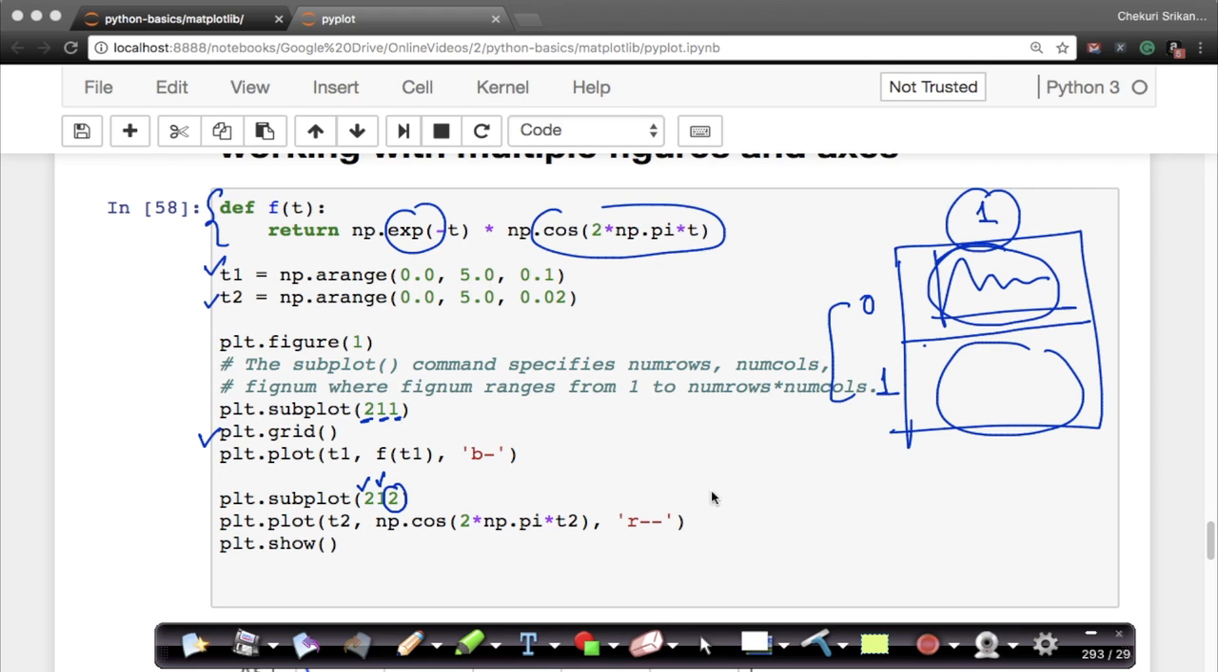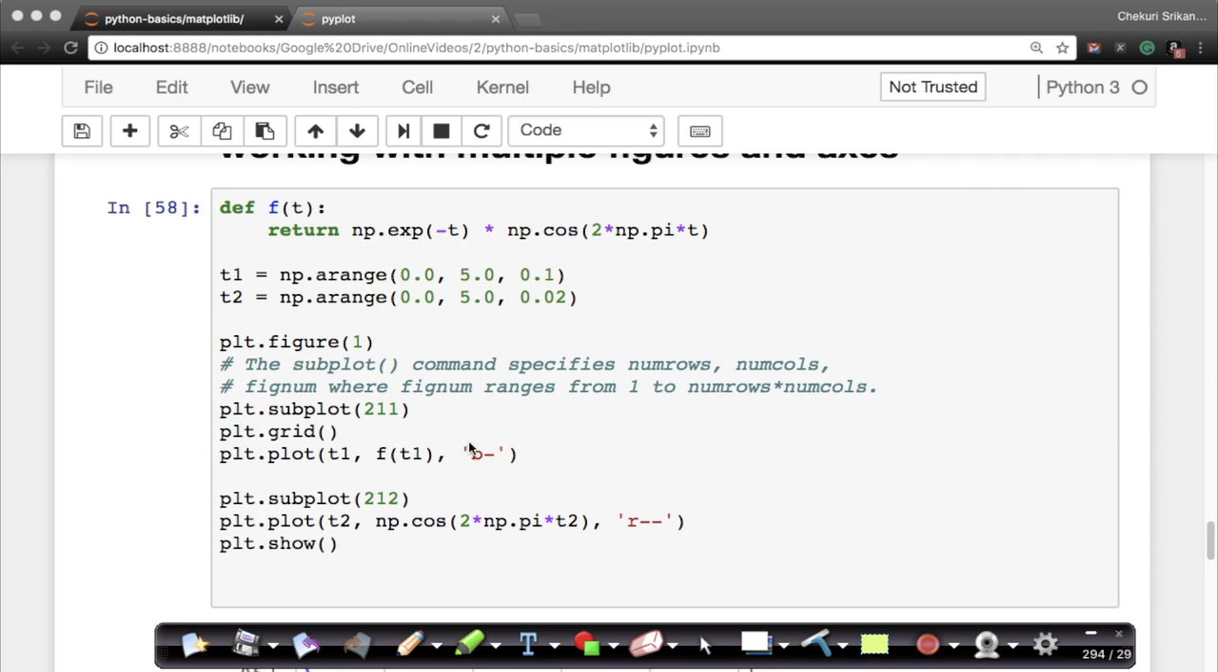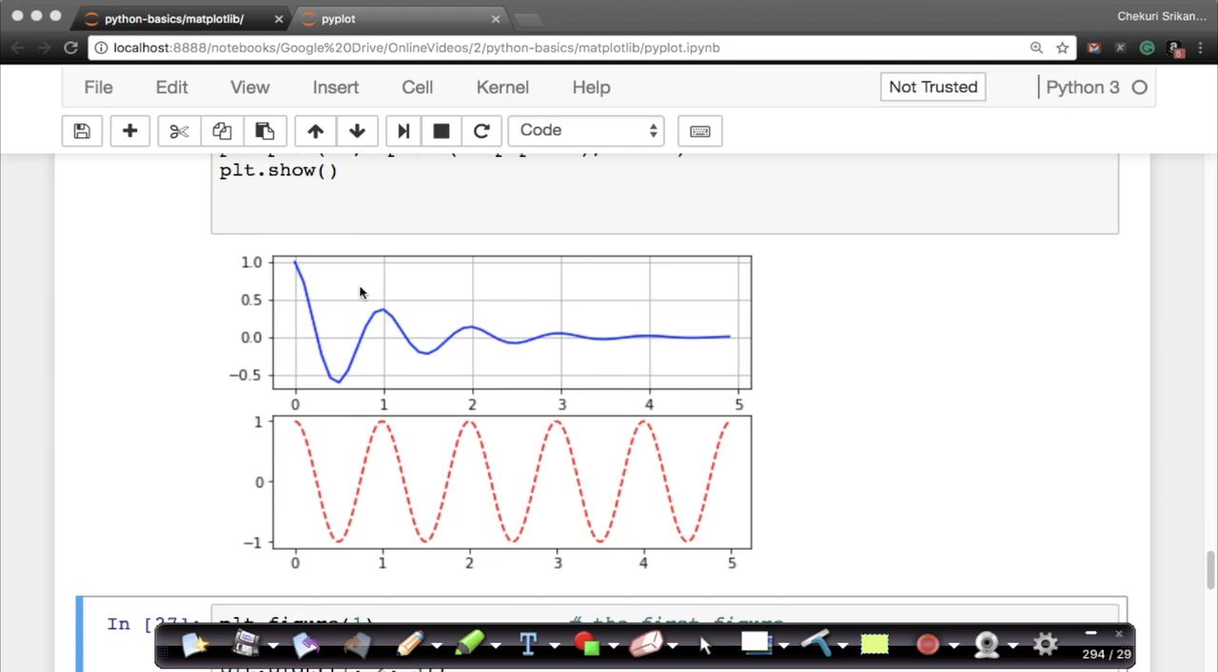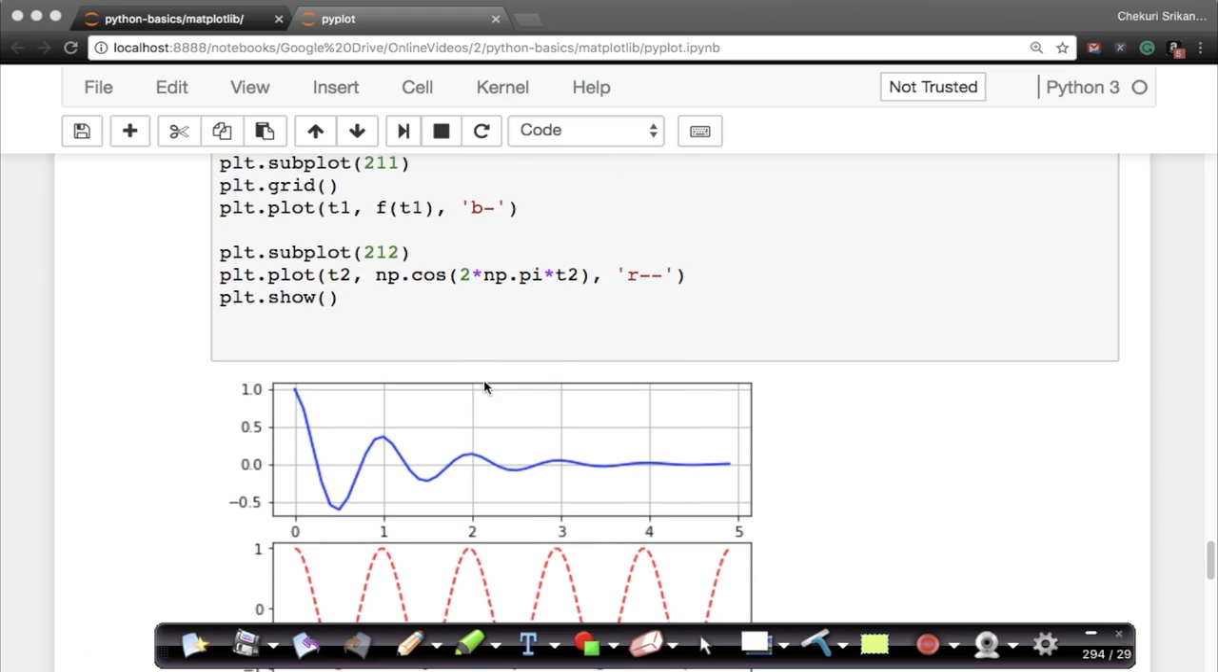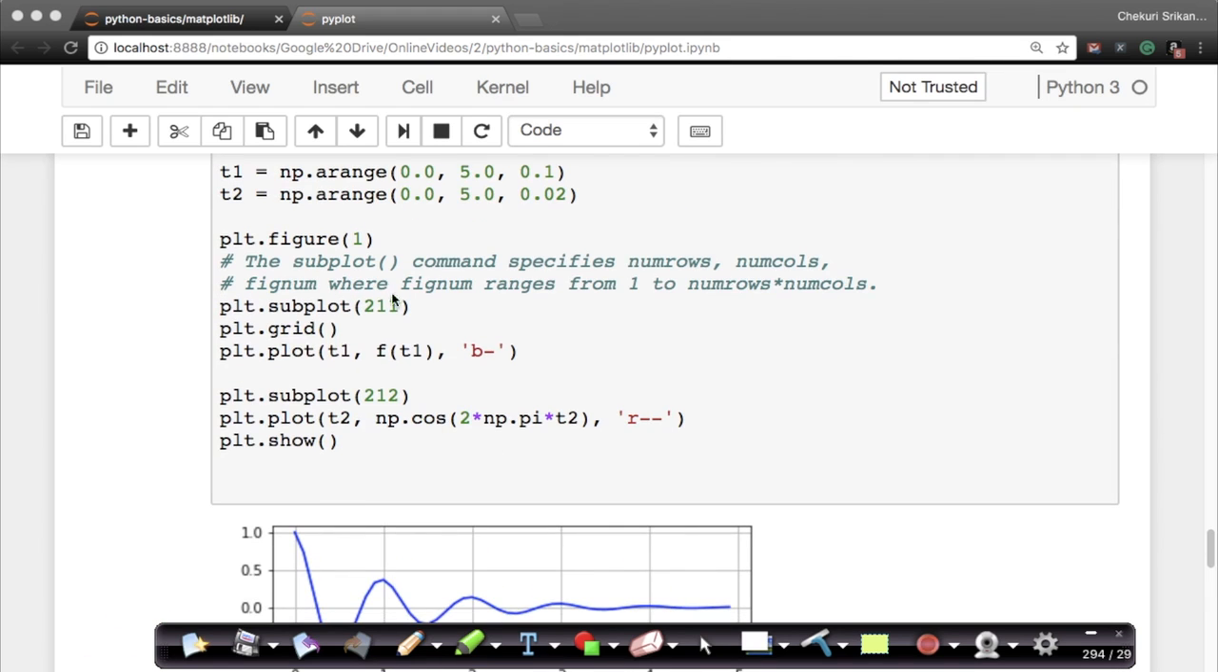Here it's plotting some other plot, right? Here it's plotting something else. Now I'm saying plt.show. So let's see the output of this. The output of this is basically 2 plots where the first plot is this, where the first plot is the output of this. Second plot, this is the output.